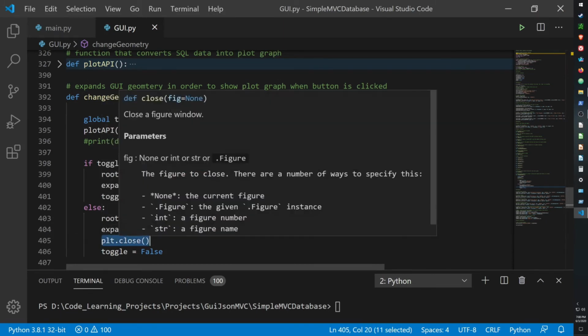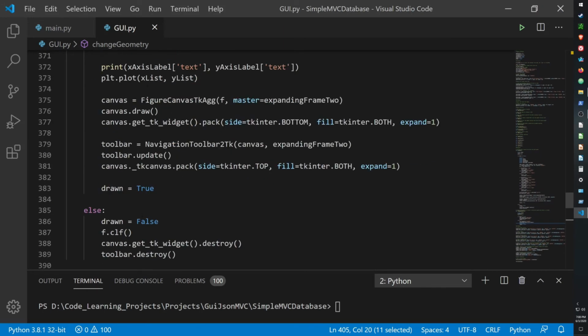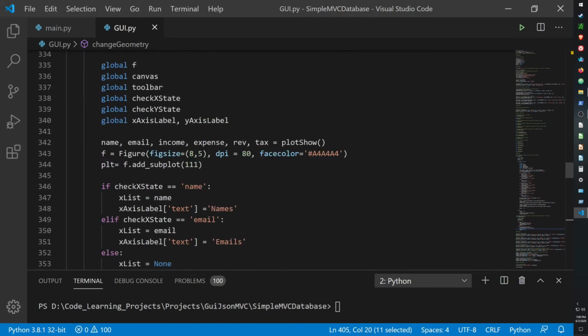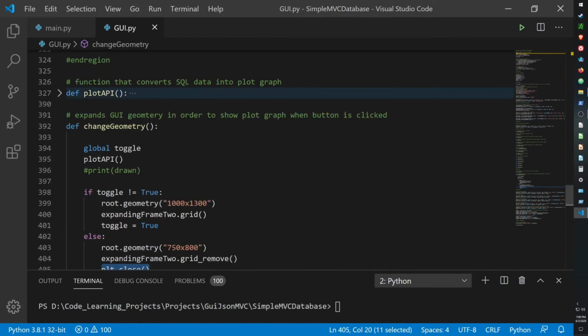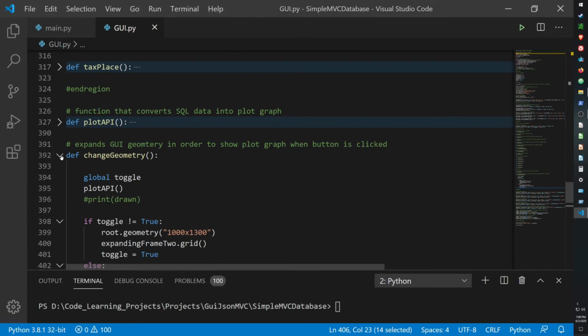Pretty sure I deleted this before. Or maybe it's meant to be here. Sorry, I haven't tested this one out as much as I have in the previous videos, but anyway, it's going to close the graph just in case the graph is still open, and it's going to set toggle back to false. So that's all change geometry does.